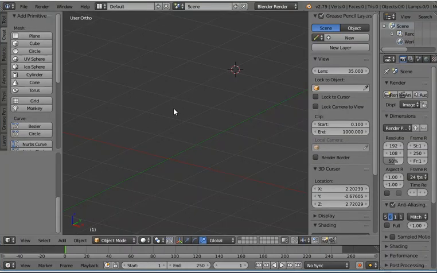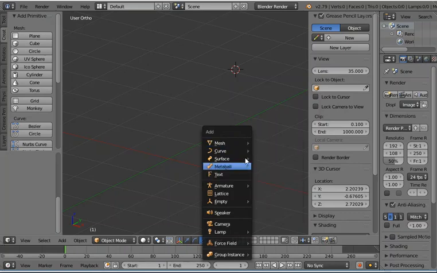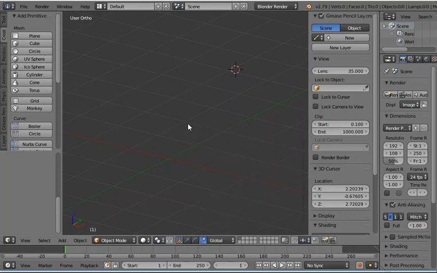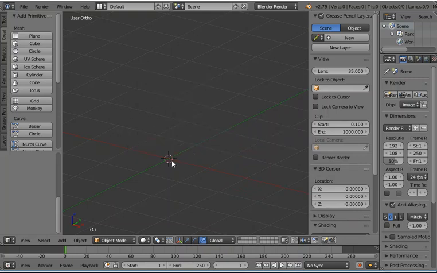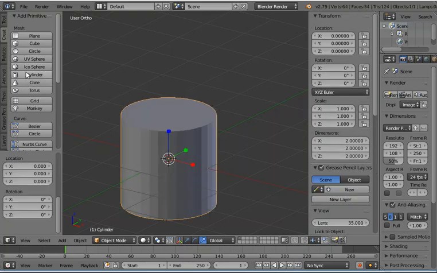Well, A doesn't do it. Shift A allows me to add things. Shift S, look, cursor to center. And then my cursor ends up in the perfect center so that when I add something like a cylinder, it's right there at the center.